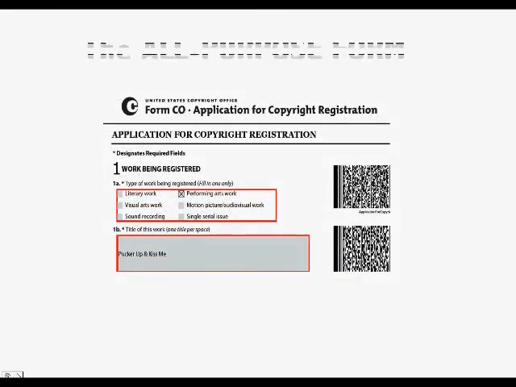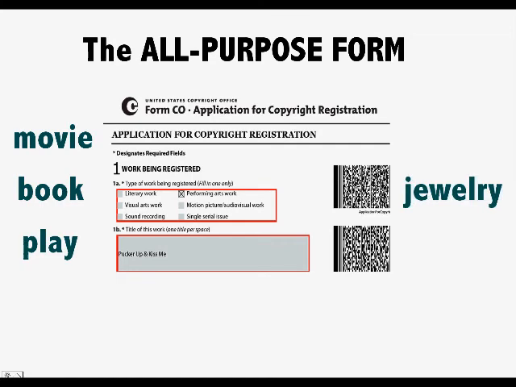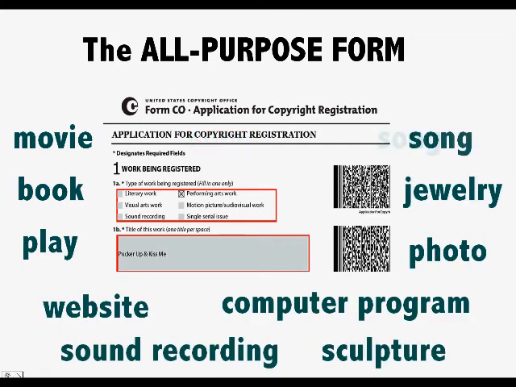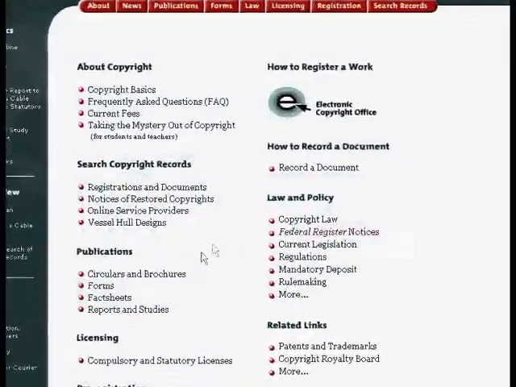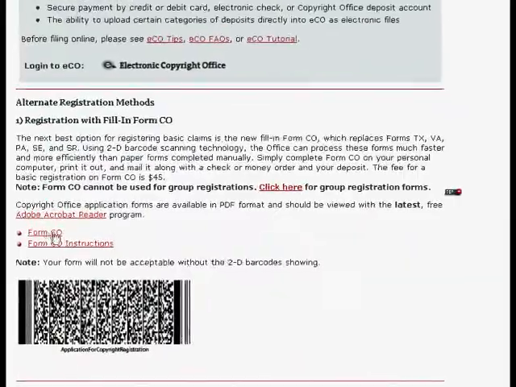Form CO is an all-purpose form. It's a big breakthrough for the Copyright Office, and you can use this form for any type of work, a movie, book, or website. We're going to use it for a song. You start out by going to the Copyright Office website, www.copyright.gov. Then click Forms and choose Form CO.